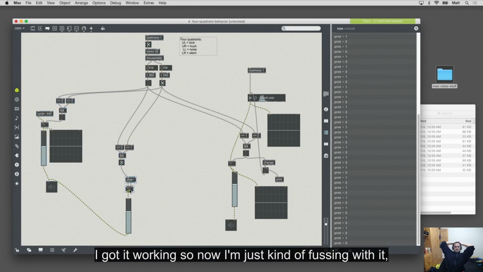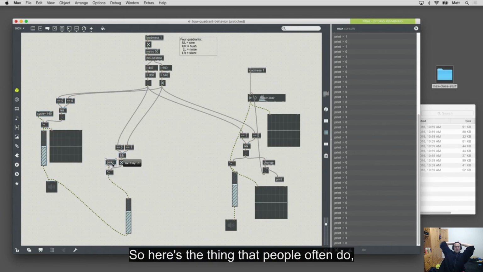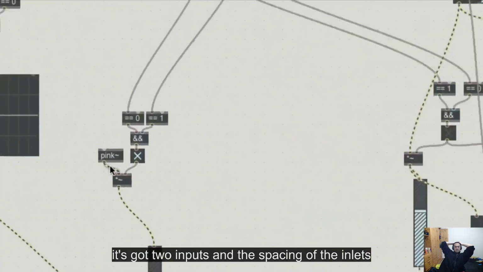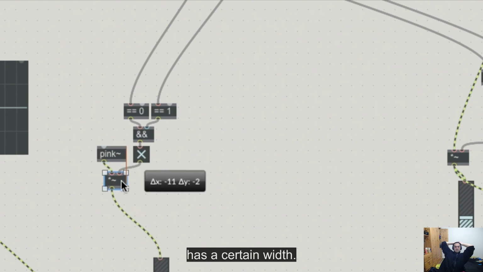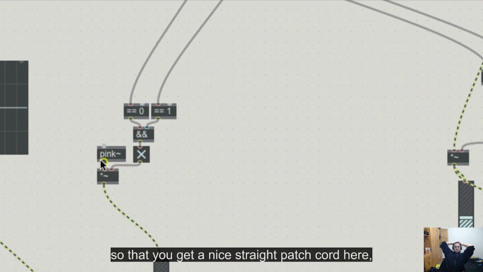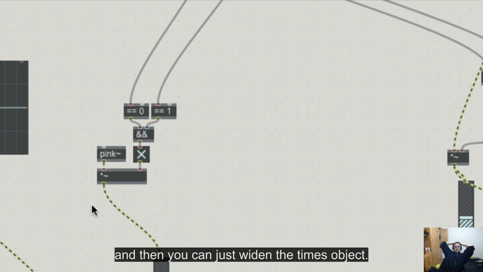I got it working, and now I'm just kind of fussing with it, making it look more the way I wanted. So here's the thing that people often do. Here's a little stylistic thing. Here's this times tilde object, and it's got two inputs, and the spacing of the inlets is pretty small, but the pink object has a certain width, and the trigger object has a certain width. One thing you can do is line up the times object with its left input so that you get a nice straight patch cord here, good for compulsive people, and then you can just widen the times object. So that's just a stylistic thing.